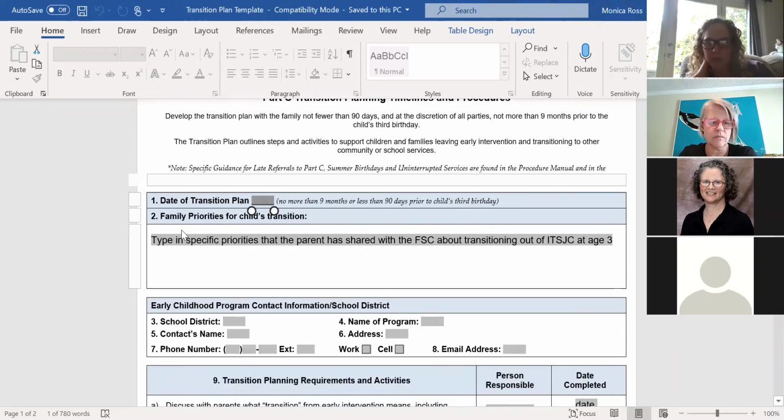The last couple years, Infant Toddler has chosen to have our transition documents, both our transition plan and our transition conference, as our area of focus as an agency when we're having our IFSP quality review.